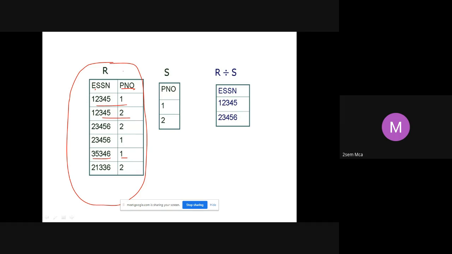We are taking a subset of this particular table R, that is our S. Why did I call it a subset? Because S is going to contain one of the attributes of R only, nothing different. You have taken this table R, which contains ESSN and P number. S is a subset of R, which contains just one of the attributes of R, that is P number.